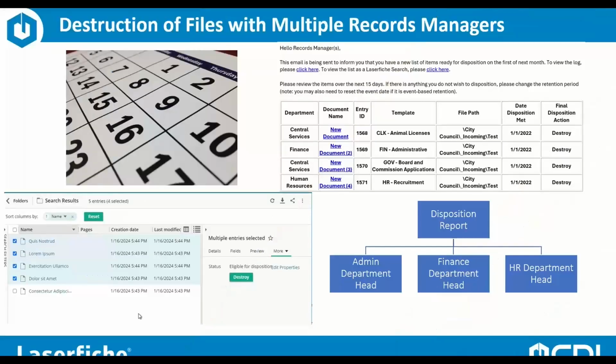So the disposition report workflow runs in the background on a schedule. Typically, this is once a month, but it could be run more or less often depending on your specific needs. It can also be tailored to only run on specific file types or on specific months. For example, you could have a monthly disposition report, but it only includes contracts once a year in December because that's the only time that the records manager needs to review them.